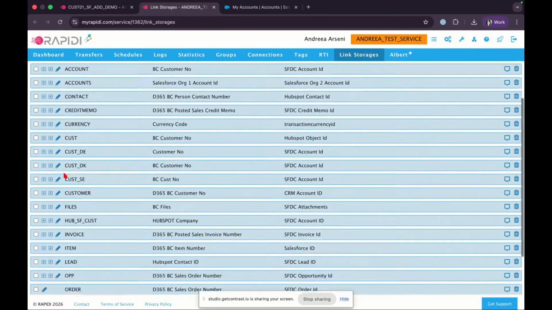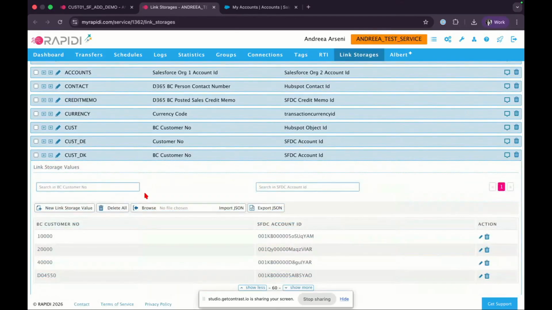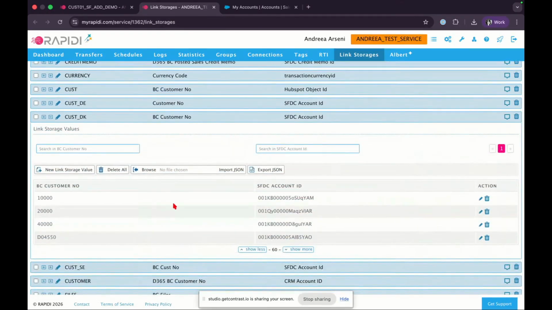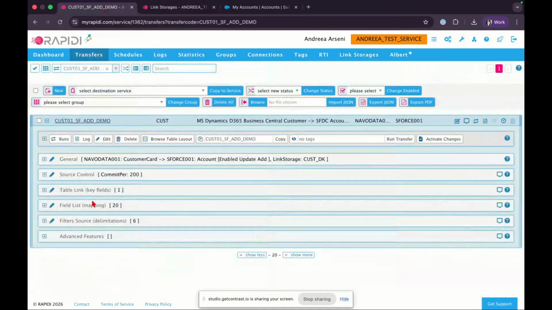Now, what I wanted to show you here. For example, this is my customer link storage. This is something I'm using on a transfer. So this is my transfer here.